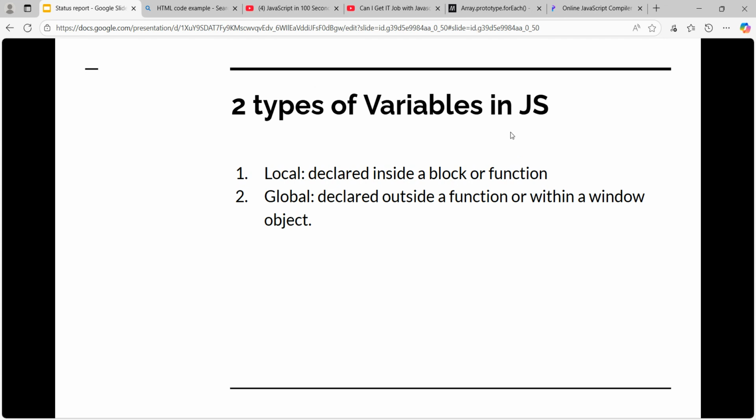And again, two types of variables in JavaScript: local and global, right? Local is declared inside a block or function. Global is declared outside a function or within a window object. Let and const are local scope, block scope, and global would be var, right?